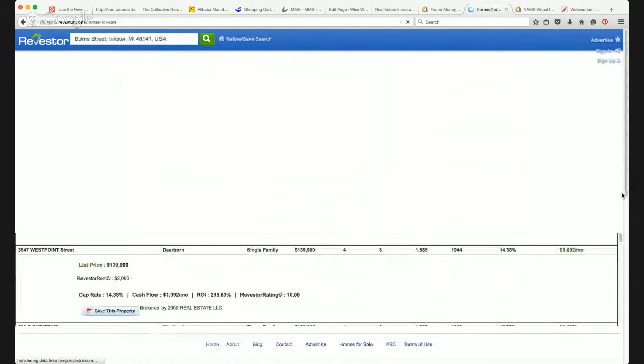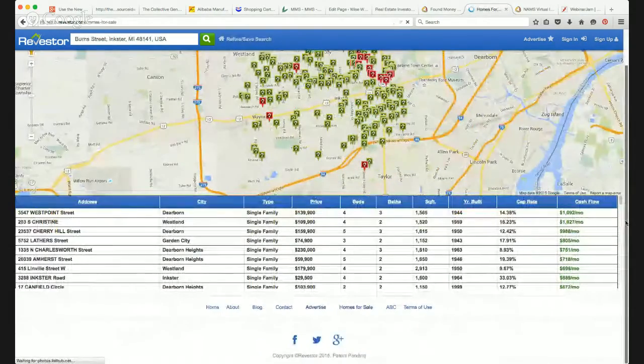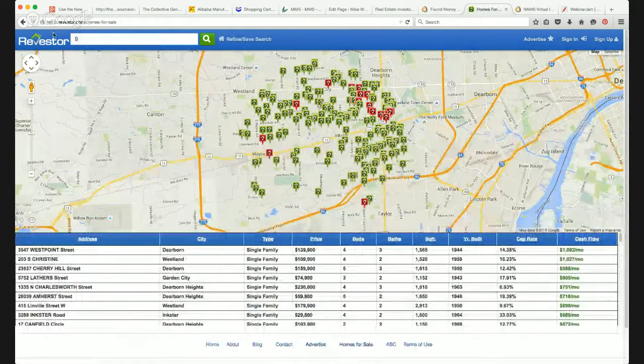You couldn't collect much rent. It said 500. So anyway, that's how you can use Revestor there. Let us try. I'm going to try a zip code that I have properties in as well in California, just to keep those California people looking.